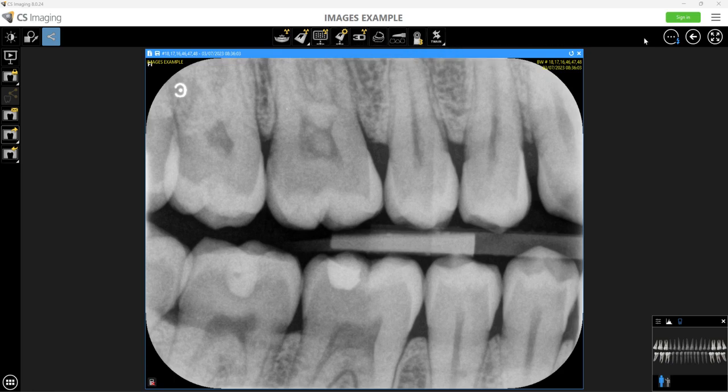As we move further along, we have another button that says Screen Options. This allows us to do different things, clear the workspace, auto-arrange, and so on. You can play around with these to whichever preference you have. The next button along will take us back to the patient browser where all our images will appear.